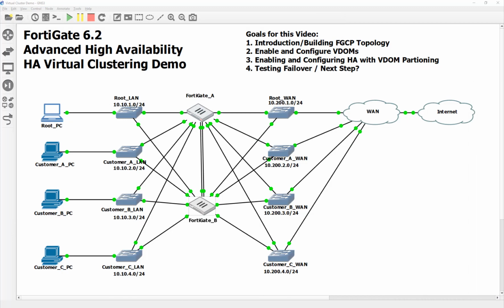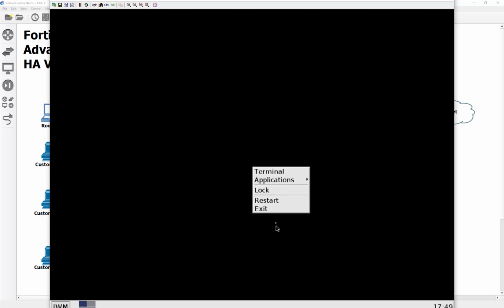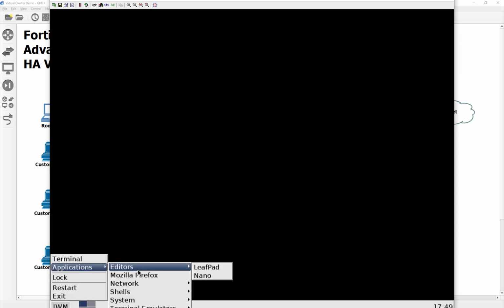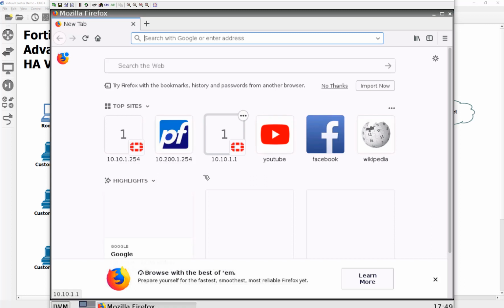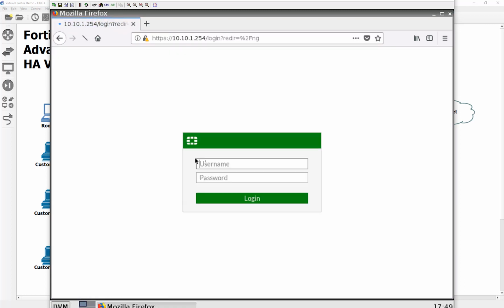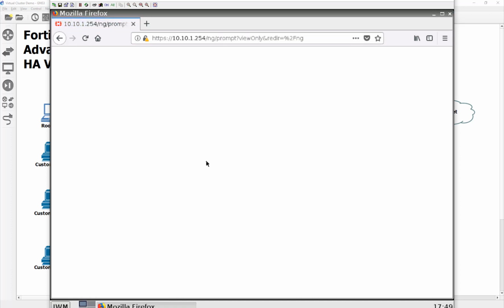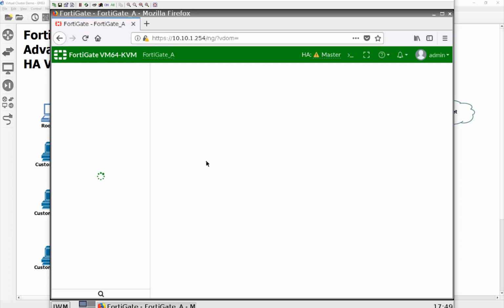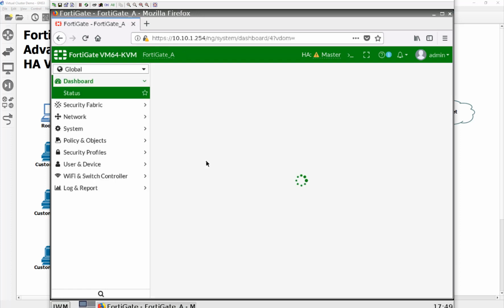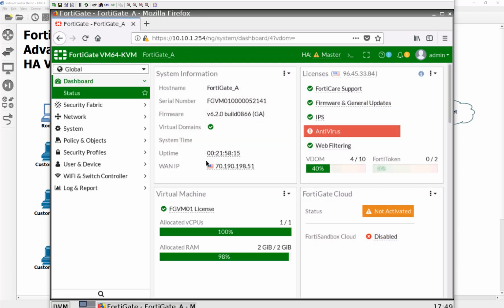I'm going to move this over to the side and follow a best practice here. Oops, did I really close that out? My bad, guys. Okay, let's log back into the primary. Regardless of whether it's FortiGate A or FortiGate B, whoever is the primary is going to be 10.10.1.254. That's just how it works.